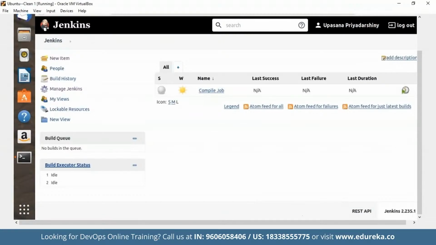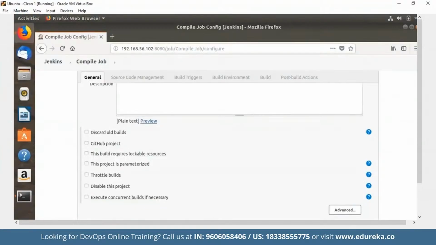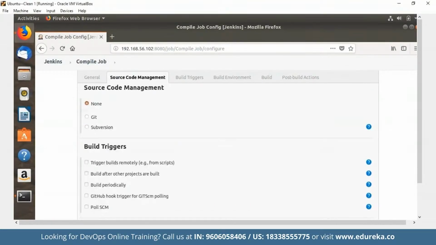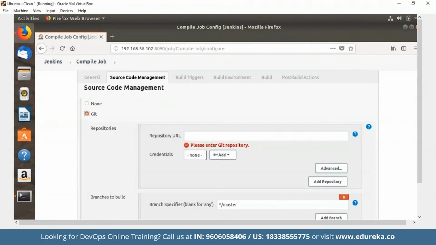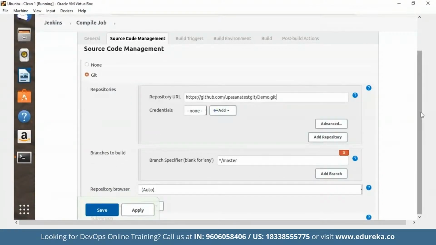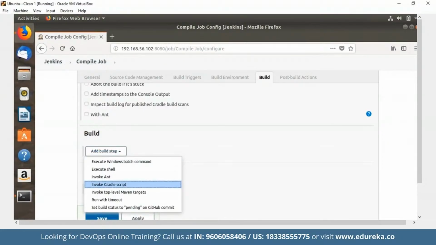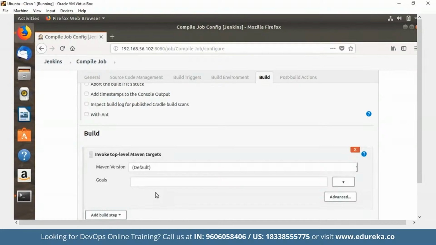OK. So here we have our compile job. Let's just click on it and then go to configure. So now we are going to configure our job. So here I'm going to go to source code management, select Git, and here it's going to ask you to enter your Git repository. Instead of typing, I'll just go to my Git repository and just copy and paste the link. So in build, I am going to select invoke top level Maven targets.